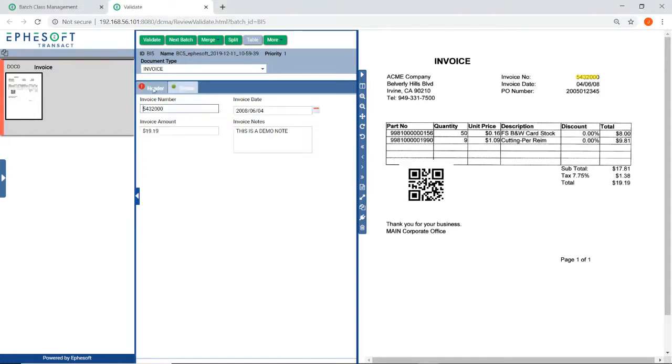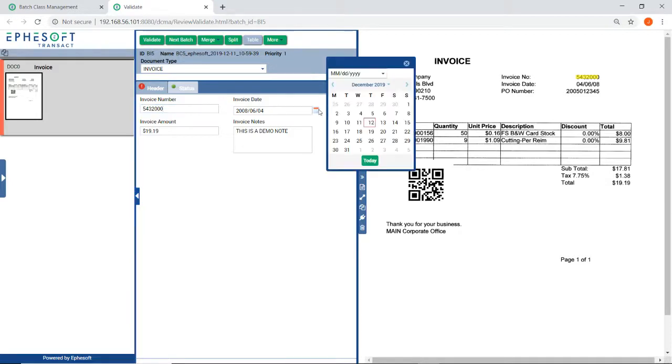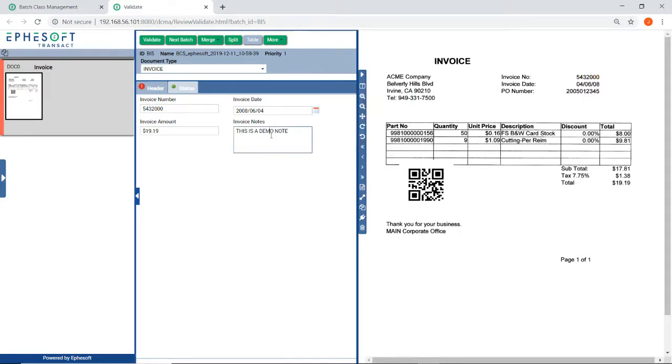We can see the different field types such as text for an invoice number, a day picker for the invoice date field, a multi-line field for the invoice notes, a combo box for the invoice approver, and a checkbox for the status.